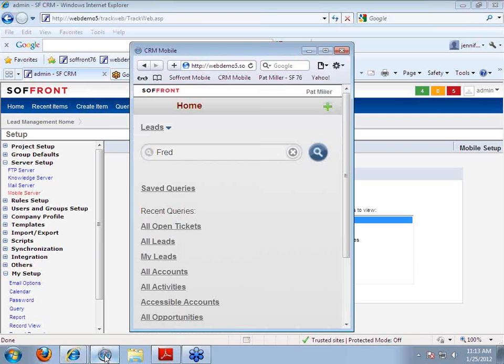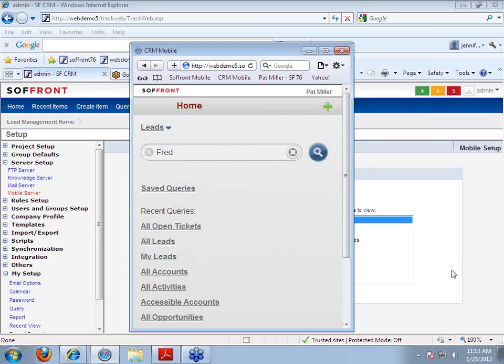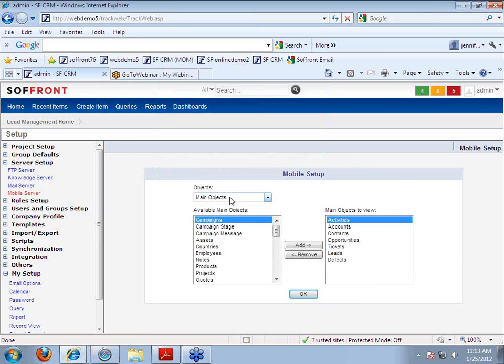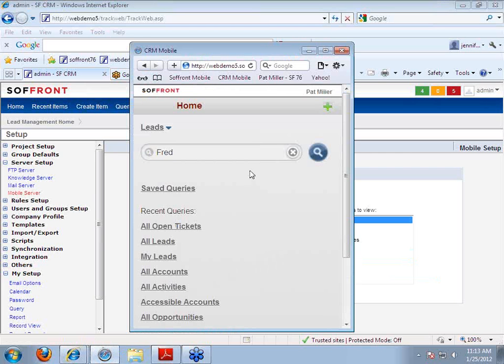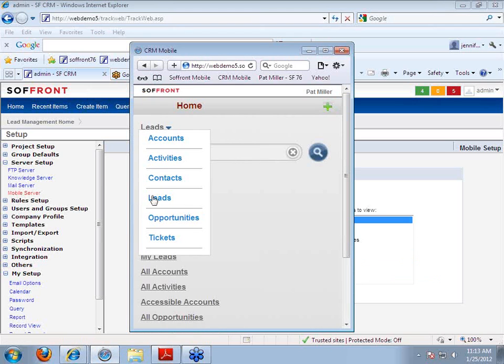So going back to the mobile screen, these are my main objects here. Let's say I don't want to have defects in here anymore. I don't really use that and I want to remove it from the list. I go to main objects, make sure that that's selected, select defects, hit remove and then click OK. The next time I go to my mobile, I just refresh, and you can see that defects has now been removed from this list here.